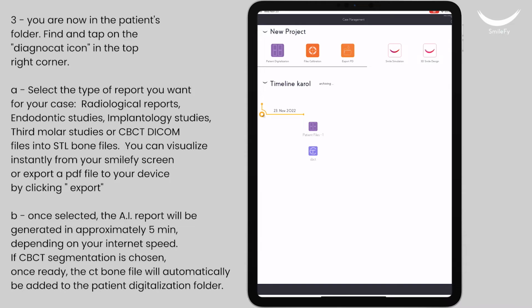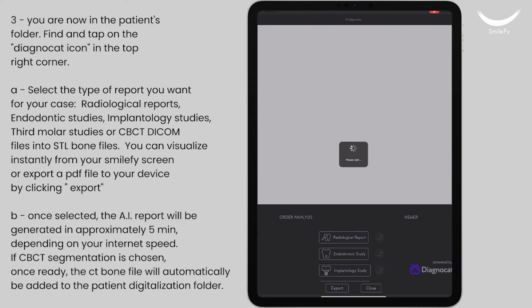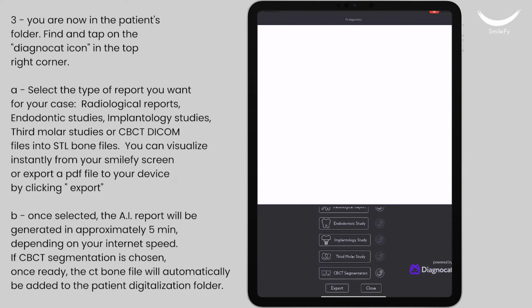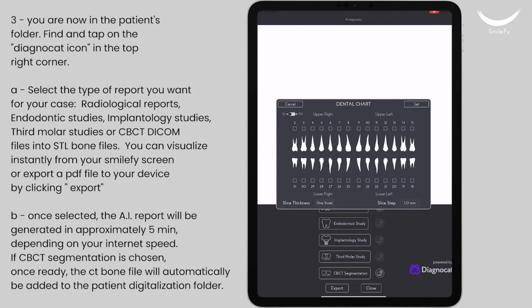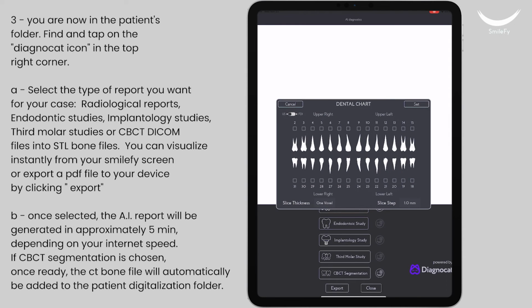3. You are now in the Patients folder. Find and tap on the Diagnocat icon in the top right corner. A. Select the type of report you want for your case. Radiological reports, endodontic studies, implantology studies, third molar studies, or CBCT DICOM files into STL bone files. You can visualize instantly from your SmileFy screen or export a PDF file to your device by clicking Export.